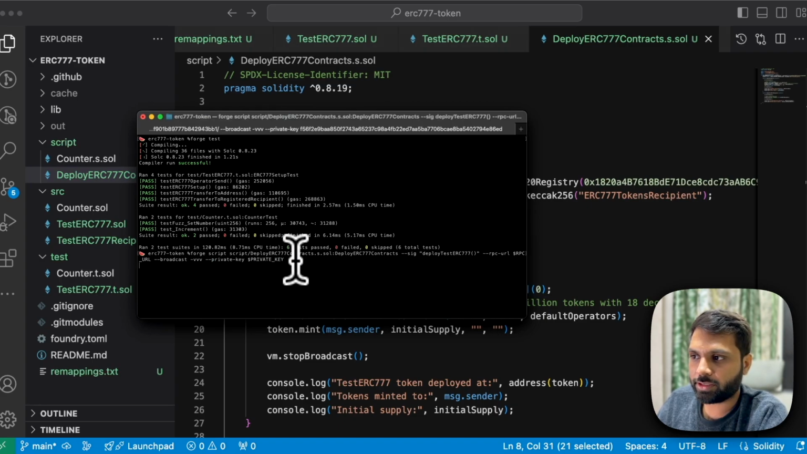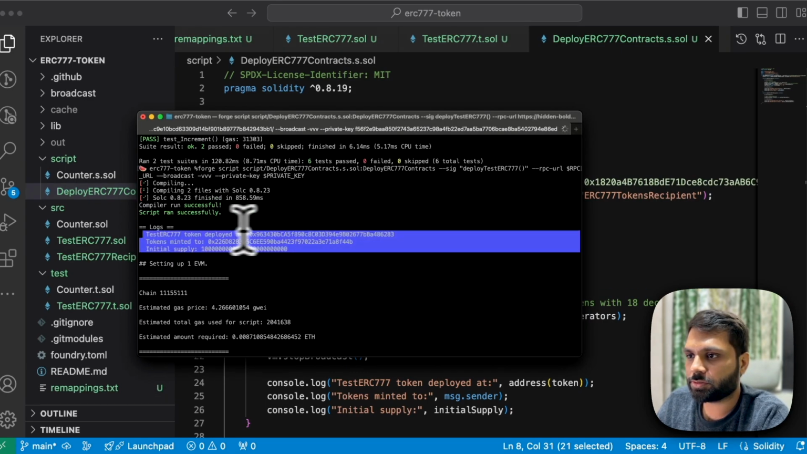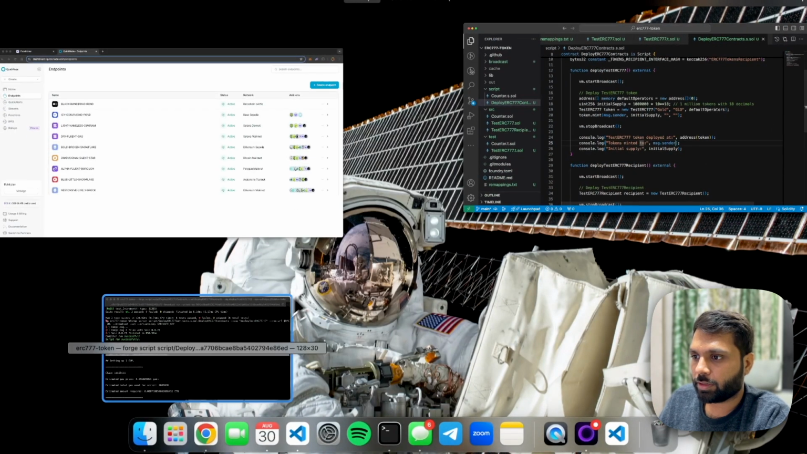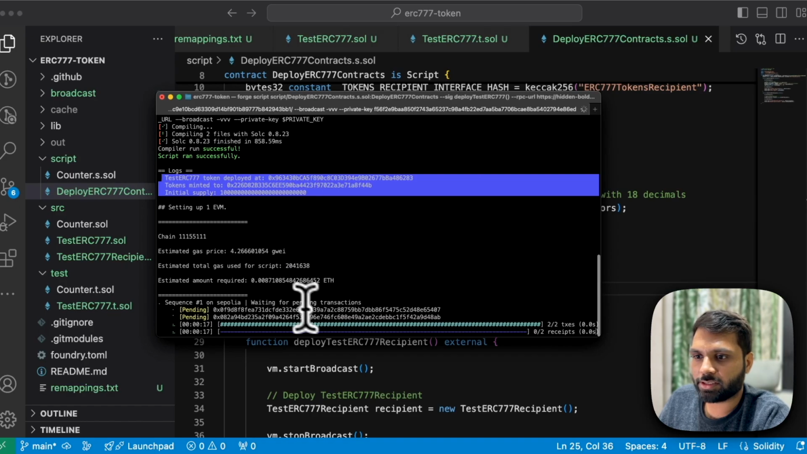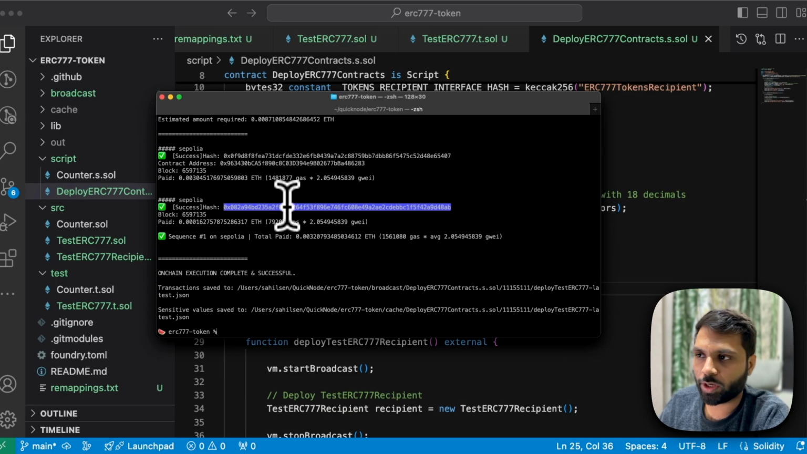So let's run this. As you can see, the compilation is successful. And these are the log messages which we had over here. Let's go back. As you can see, the transactions are still pending. Now the transactions are successful. The first transaction is for contract deployment and the second transaction is for token minting.